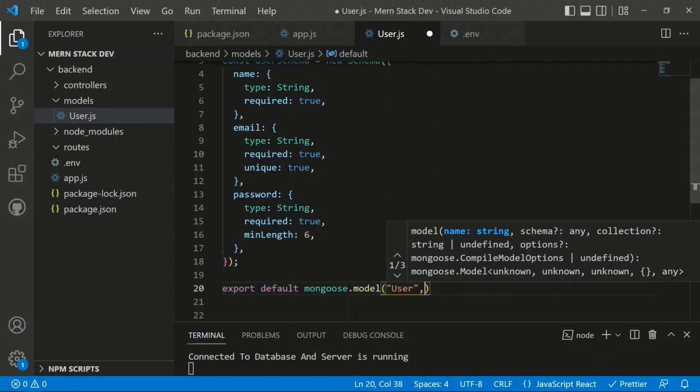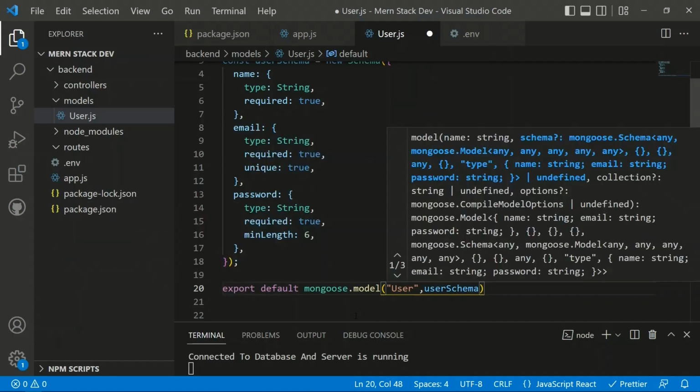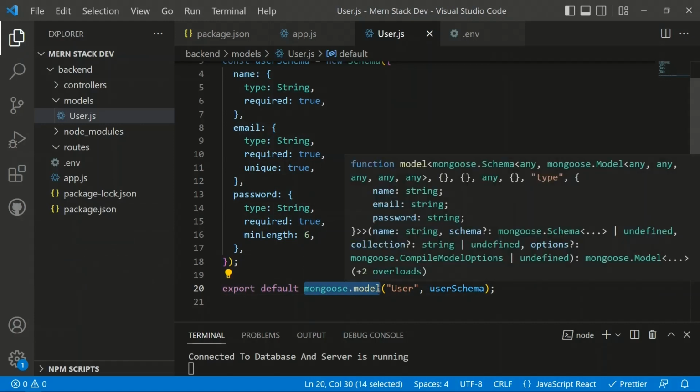After that we need to just define the schema. So now we have defined the name, and then we need to define the schema of the user. We can have a user schema with that, and we are exporting the model of the mongoose for every file.